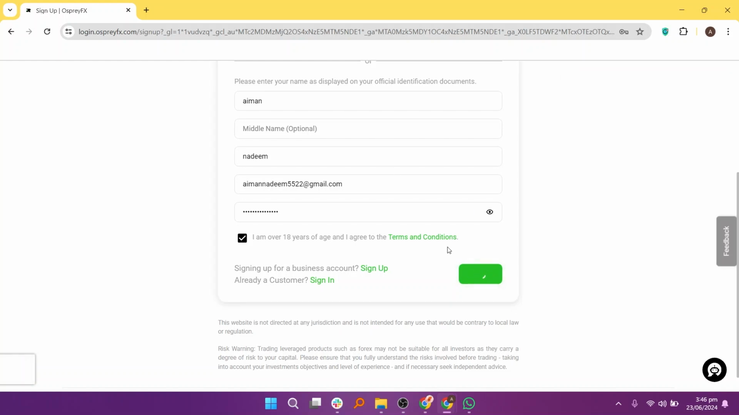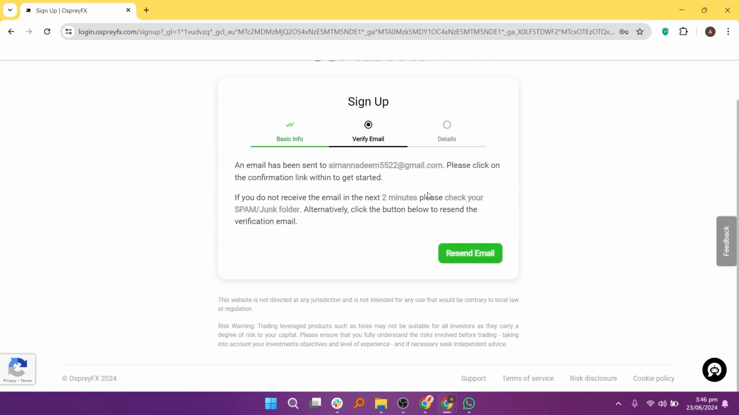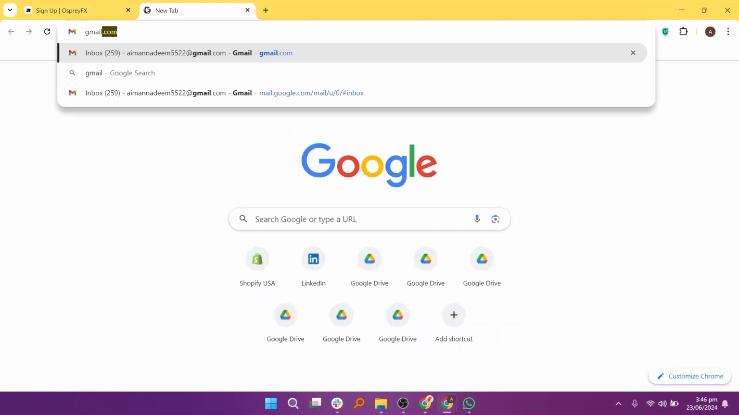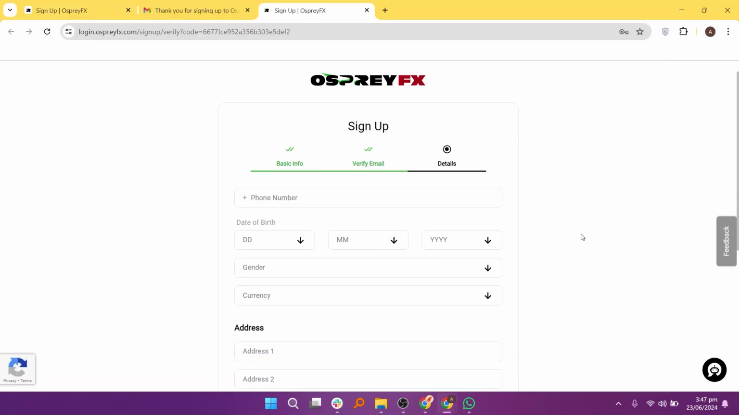An email will be sent to the address you provided. Open your Gmail inbox and find the verification email from Ospreyfx. Click on the verification link in the email to verify your account. After verifying your email, you will be prompted to enter more details about yourself.